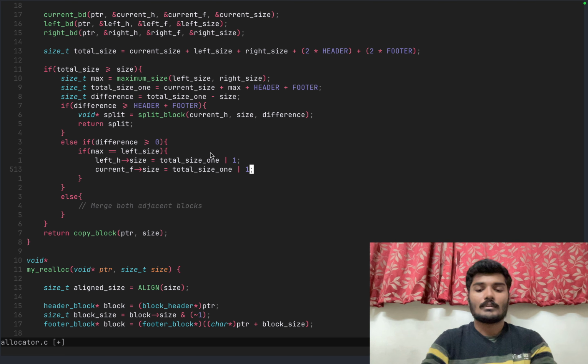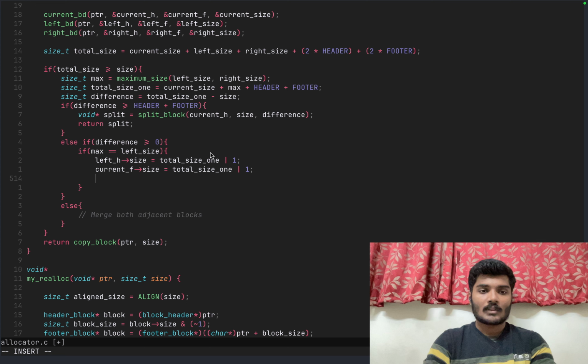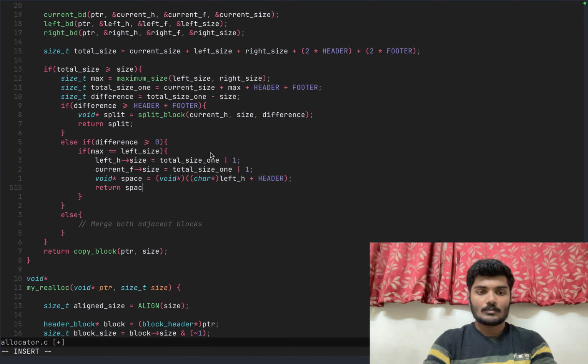So that will be the space. Void pointer space is equal to a cast into a char pointer. We get that from the left header plus the header itself, char moved by header. Yeah, cool. And then we return space.